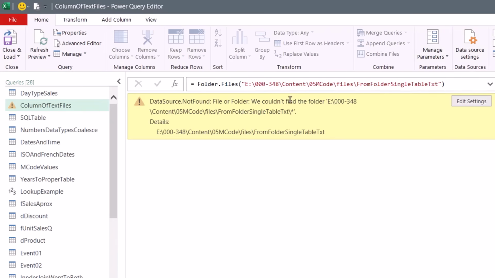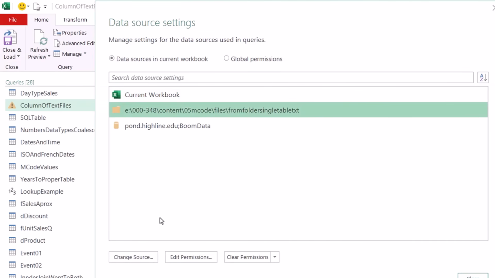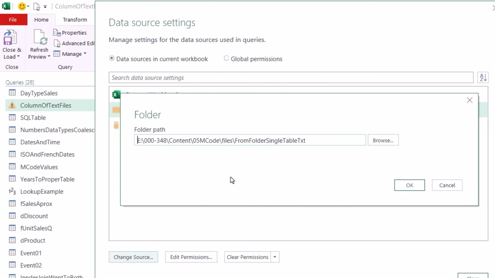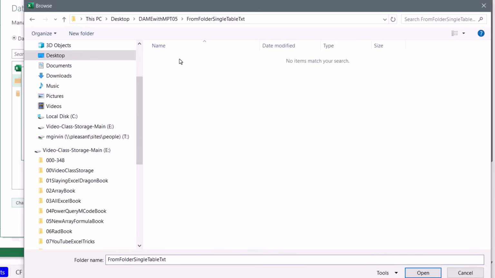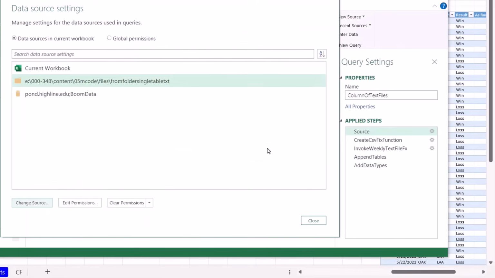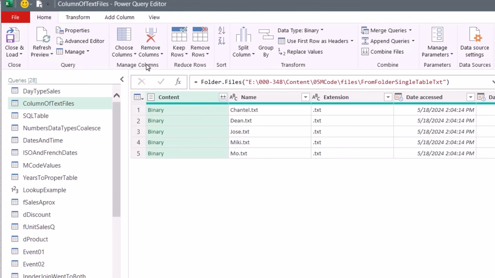And that's what data source settings can do. We can redirect this folder path to the folder that you downloaded. So we click Data Source Settings. Select, Change Source, and there's the Browse button. We click. You navigate to wherever you downloaded your folder, and there it is. Double click. Now we're doing this for a folder, but you can do this for files too. Click Open. Click OK. Close. And then come up and refresh Preview. And now you've connected this query to the folder on your computer.